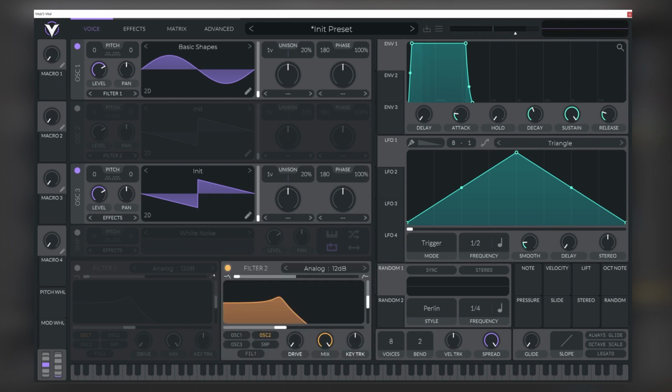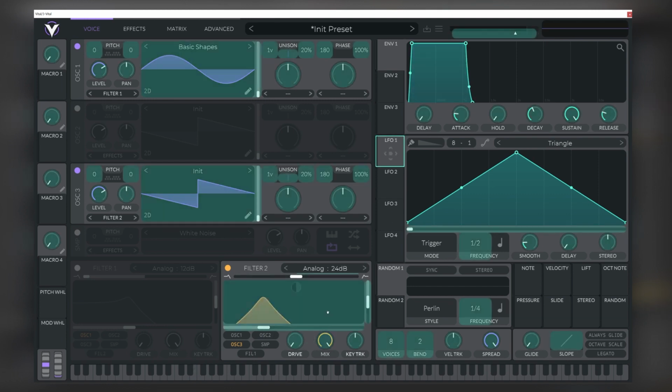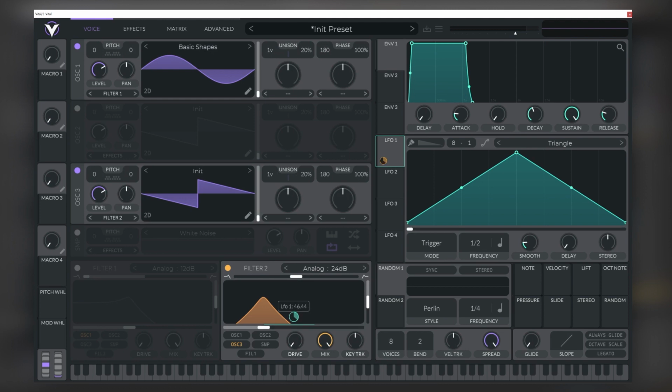run this through the filter number 2, set it to a 24 decibel per octave filter, make sure it's oscillator 3. We're going to be modulating the filter just like that. Let's map the default LFO 1 into the filter. Now let's change its rate. We can set it to 2 bars and then create the shape ourselves. For example, we could do something like this.